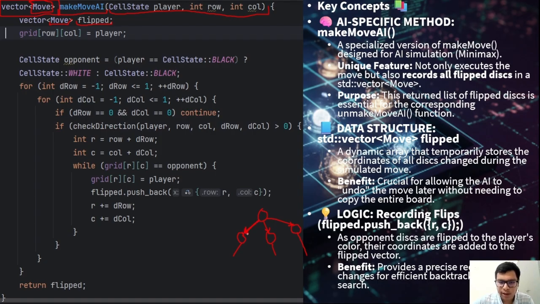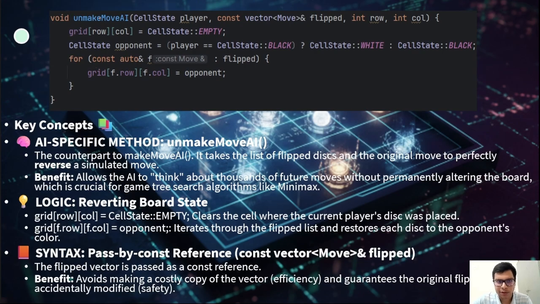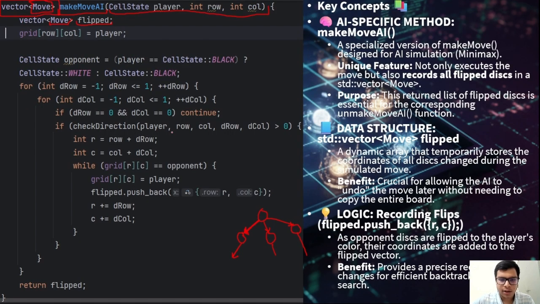It goes down the tree, and we need a function to go up the tree also, because we need to apply the backtracking principles and go to the other nodes. That is established by the unmake move AI function. Make move AI helps us go down the tree, and unmake move AI helps us employ the backtracking algorithm, and it moves up the tree. Fine. Now I'm explaining the syntax of this function.